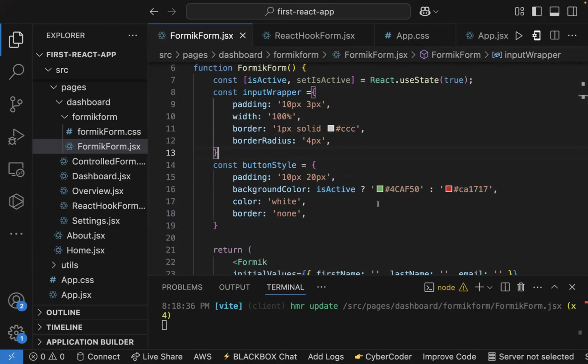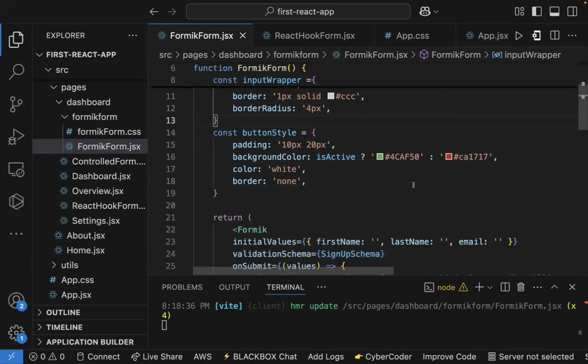Rahim, are you clear now? All right. So back to CSS module.